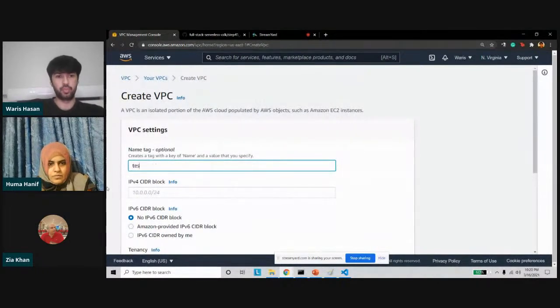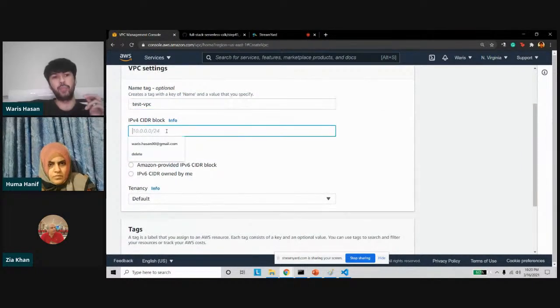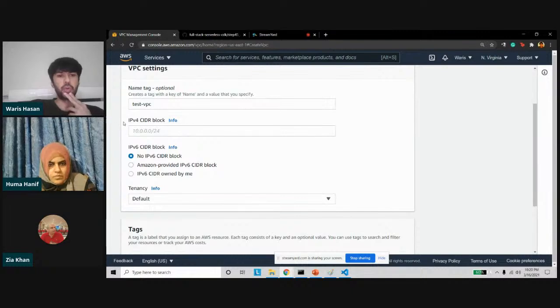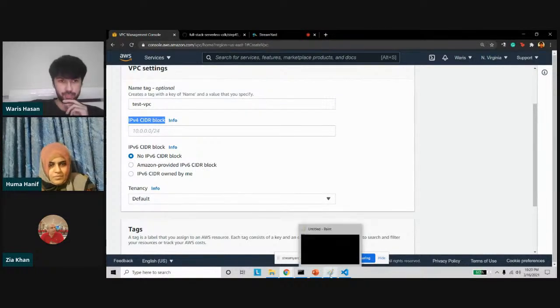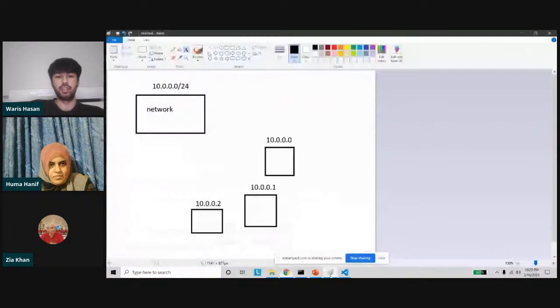So this is the name, test VPC. It is very important to understand what the IPv4 CIDR block of your network is. Now this is not easy to explain because it requires a lot of maths, but I'm going to try to explain the concept behind it. By creating a VPC, you're creating your own network. Whenever you create a network, it has a network ID or a network address that looks something like this: some number and slash some number.